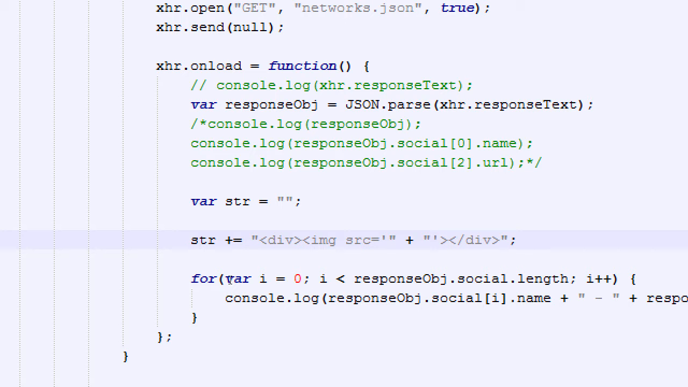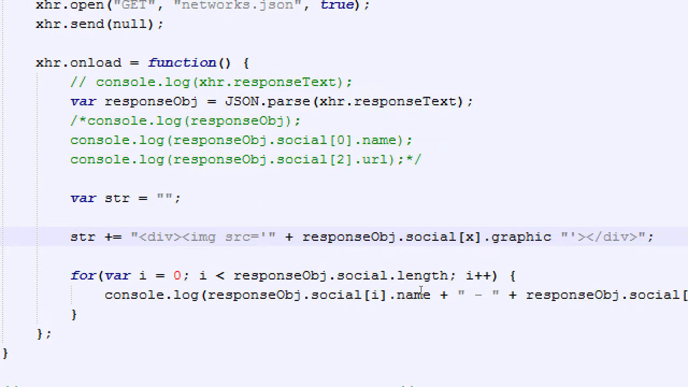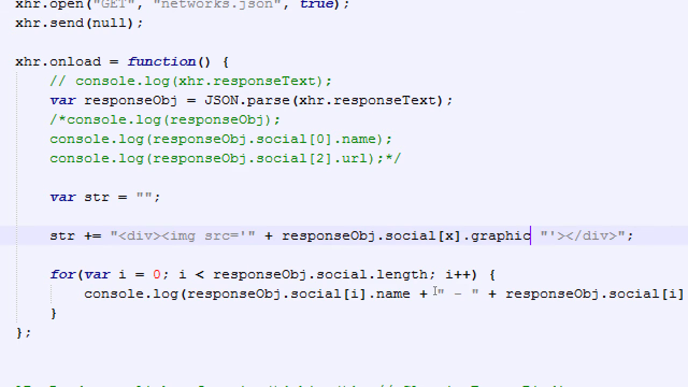Basically, inside here, dynamically, inside of the source, we need to display one of our images. So after the plus, here's where we're saying then responseObject.social, brackets, put x there for the moment, dot graphic. So this is going to be our image attribute, our source attribute to our image tag displayed on screen.